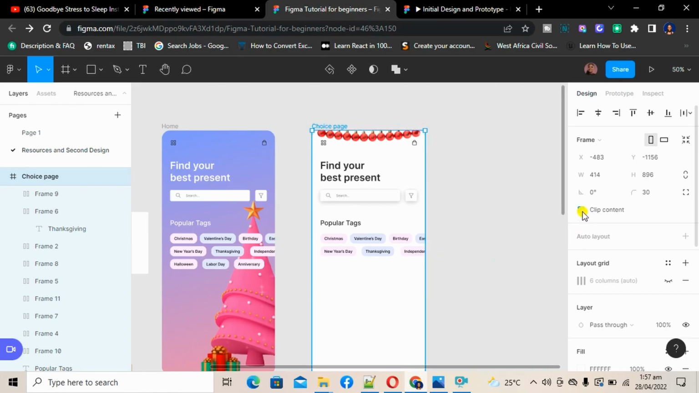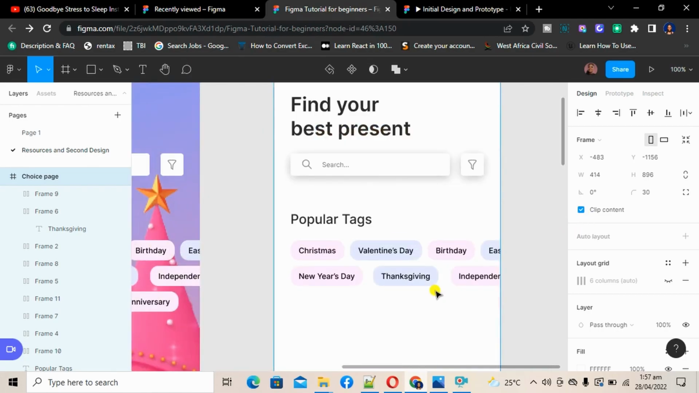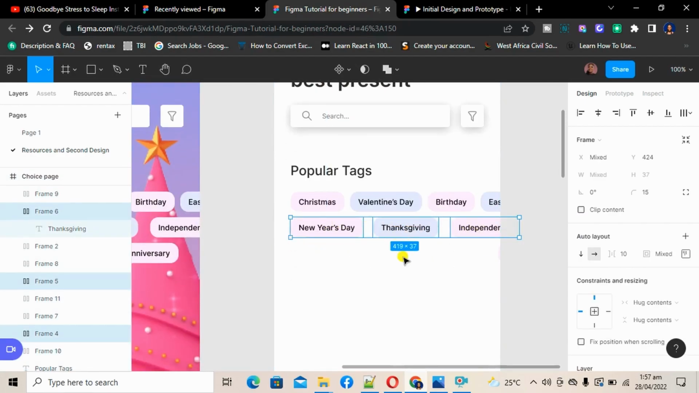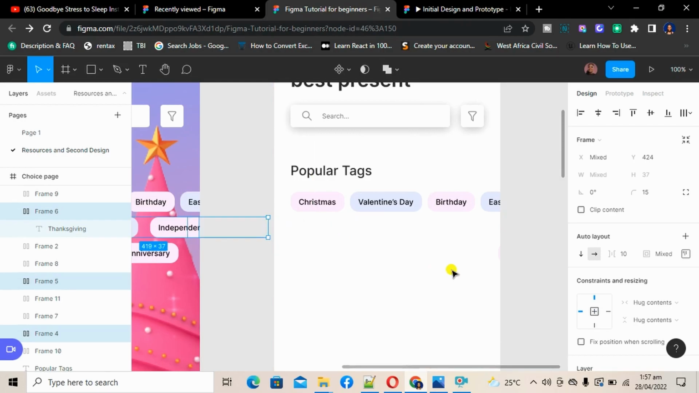So now I'll click clip content for now and then do the same thing. And for this one, I'll move it to the right side because when we are doing the prototyping, we want this to come from the left side, sorry, and then this one from the right side. So out of the way we go. Awesome, guys.